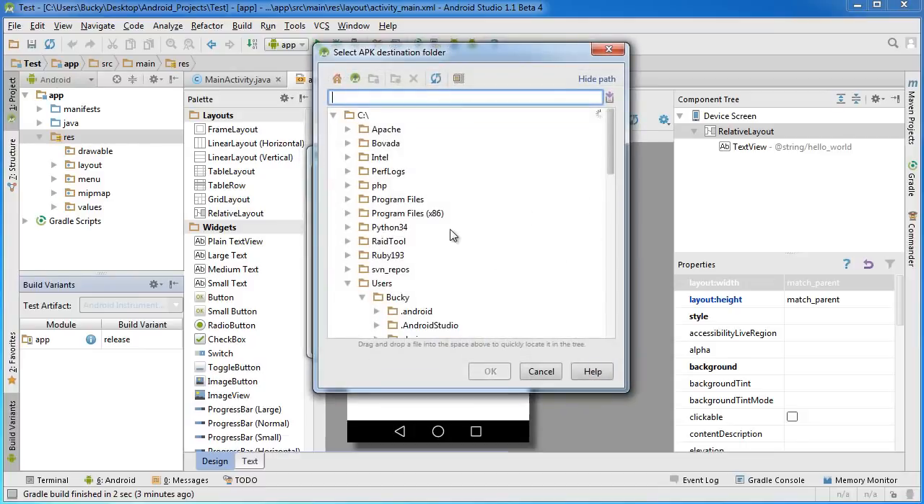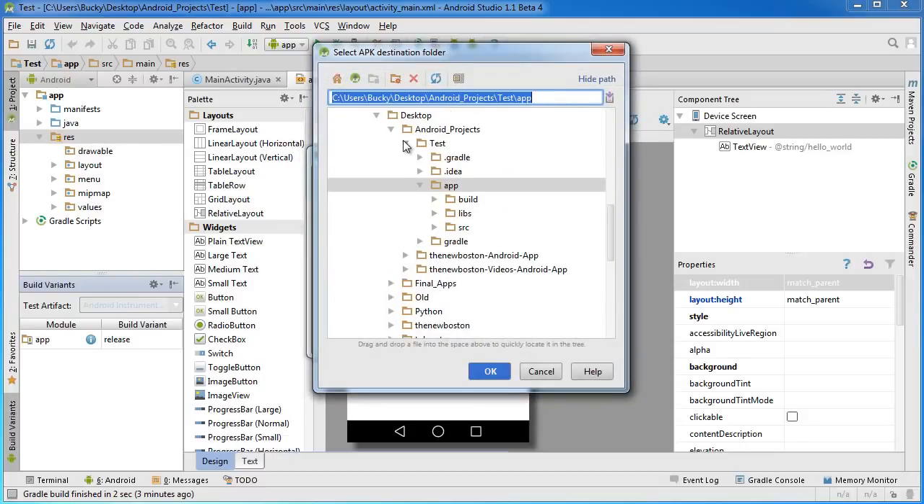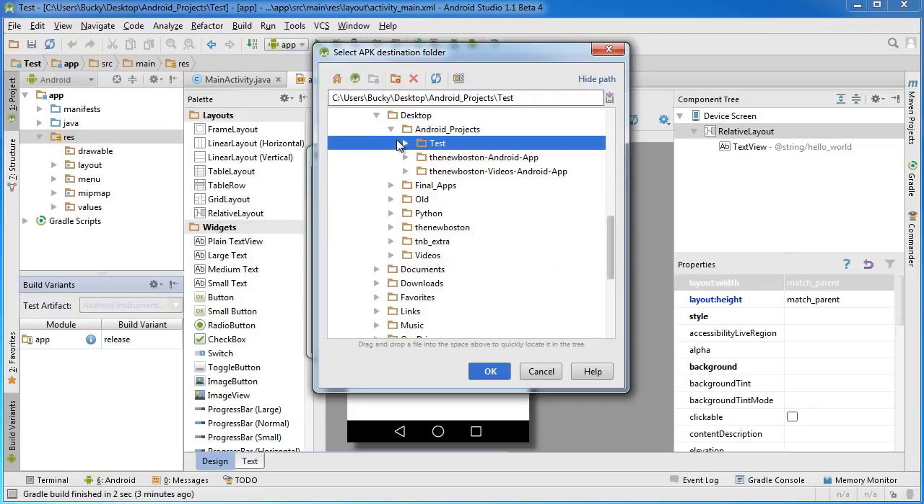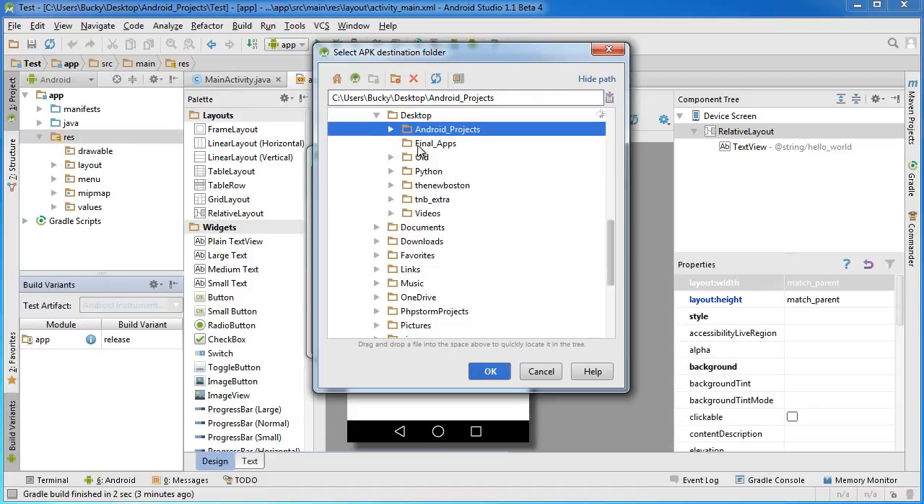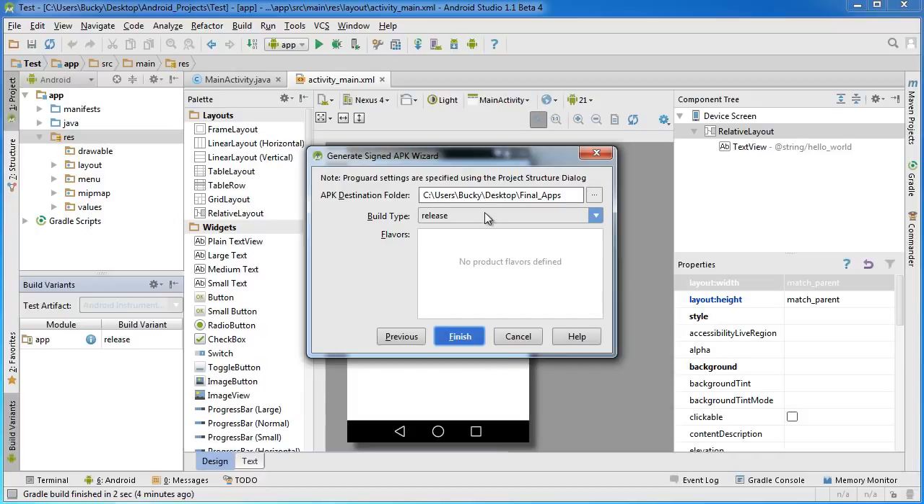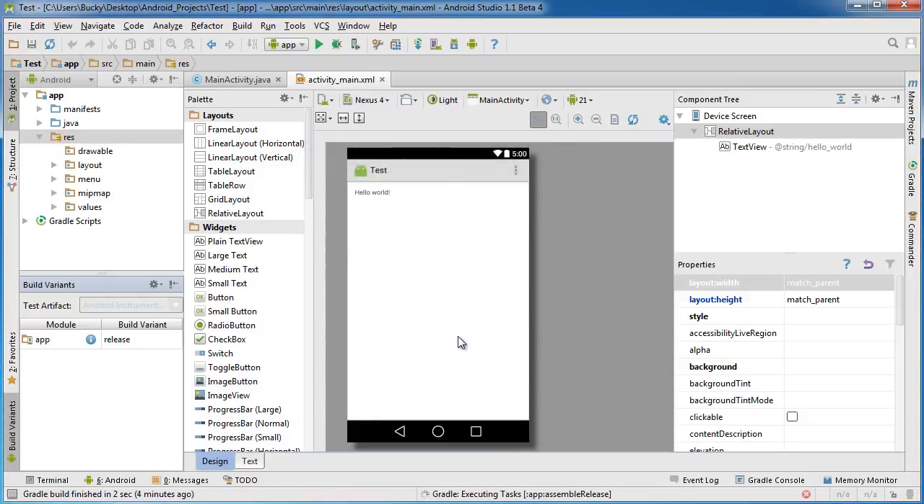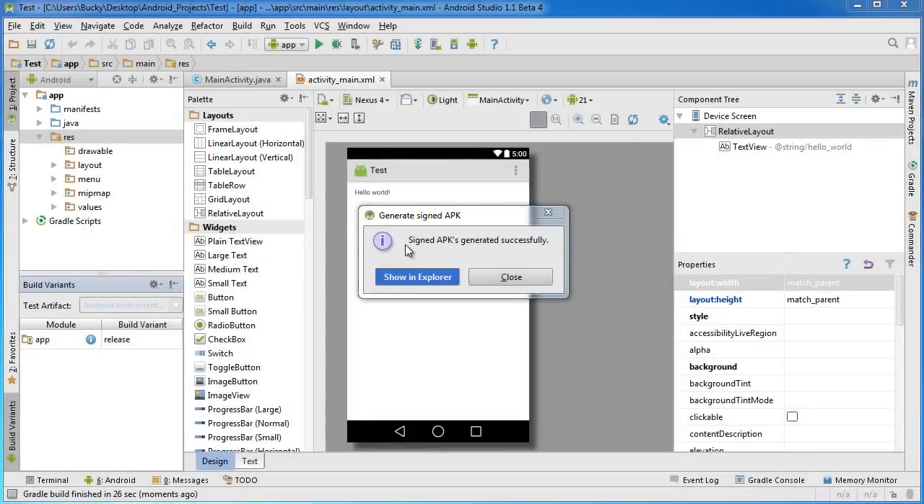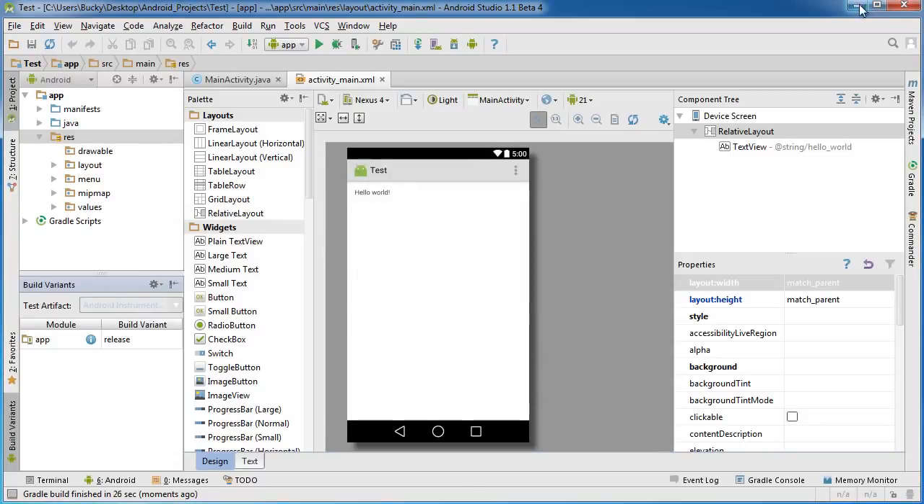And just hit OK. And alright, so you're trying to build a final version, and of course, where do you want to put it? I'll put it in Final Apps, and build type release, and everything else is good by default. It really doesn't matter where you put it, but put it somewhere that you can remember and click finish. Now it's going to start building that final APK for you, and you can check the status of it down there. And when it's finished, it says signed APK generated successfully. So I'm just going to close that and I'll show you guys.